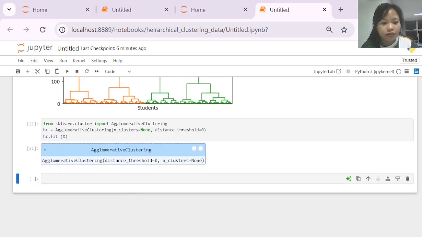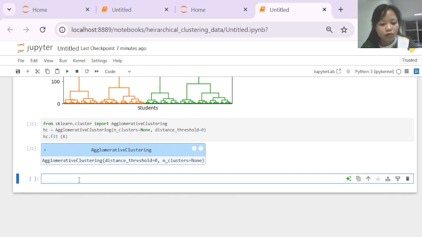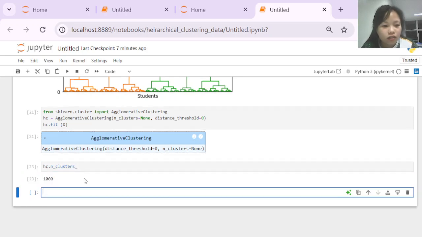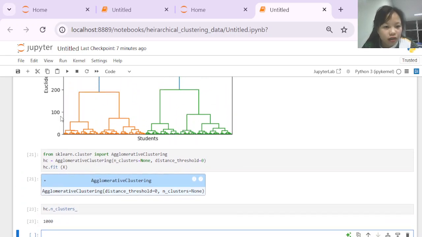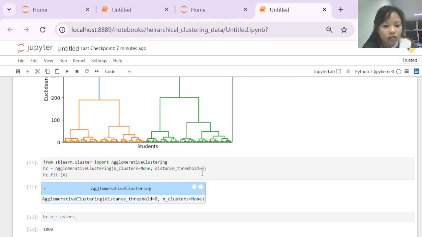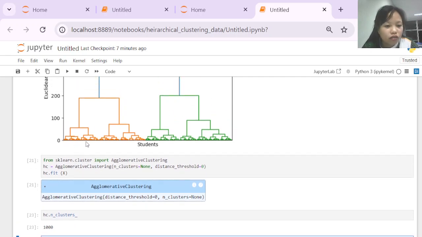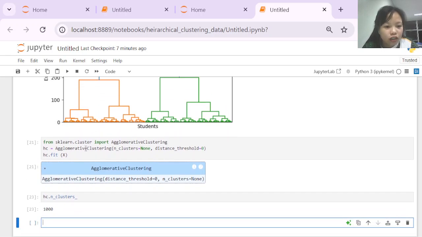So after that, let's see how many the distance of that cluster. So for example, we have 0. So how many is the distance of each cluster? So 1000, because our threshold is 0. So we have 1000 threshold the distance in each clusters.